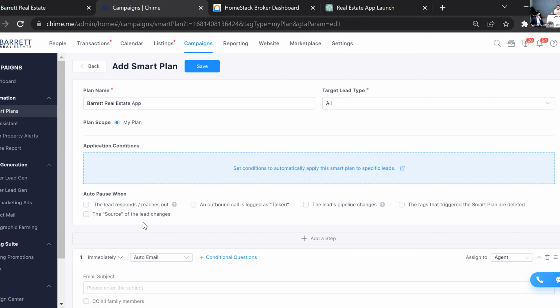You can do it on the individual level, or you can do it for a bunch of them, or you can have it automatically apply these smart plans when different types of leads come into your system. So when you enter a lead manually and you say that this lead is a buyer, you can have that plan activate automatically. Or someone goes on your website and they're looking at properties, you can have this plan activate automatically.